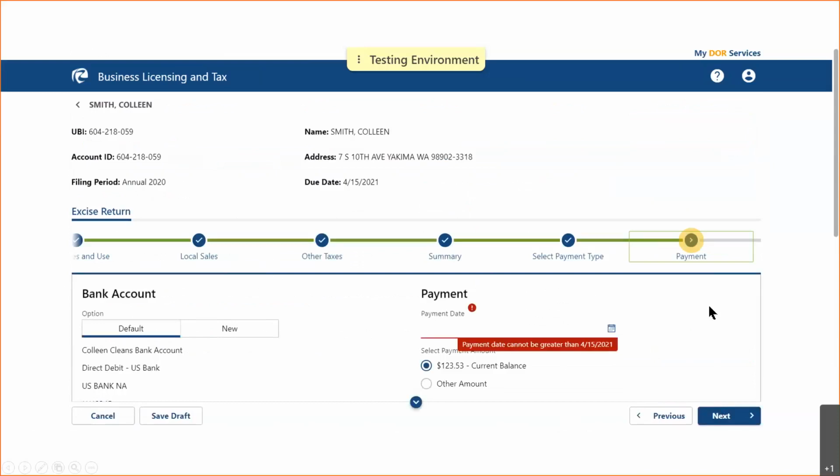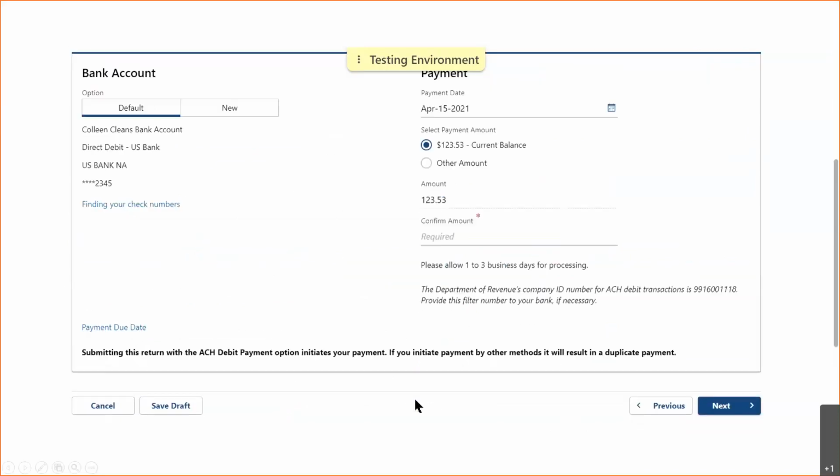Now, we'll enter our payment information. As you can see, Colleen has a default bank account already set up. If you do as well, you'll see that information here. If not, you'll need to enter it. We'll enter our payment information beginning with payment date and scroll down to see the rest of the page. Below, we'll confirm our payment amount, double check everything, and move forward by selecting Next.